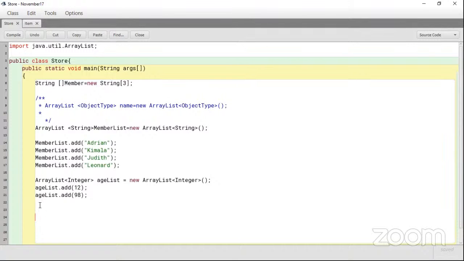So you'd simply say array list, and then we have, what would be the object type in this case? Item. Very good. So it put item here, and we can just call it item list equal to new array list of type item. All right, so that's how we go about creating an array list.